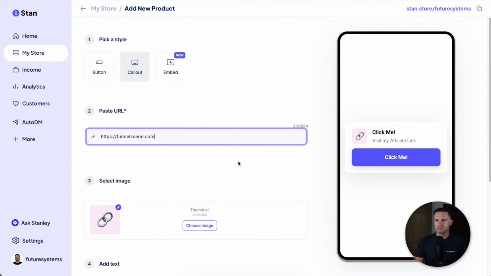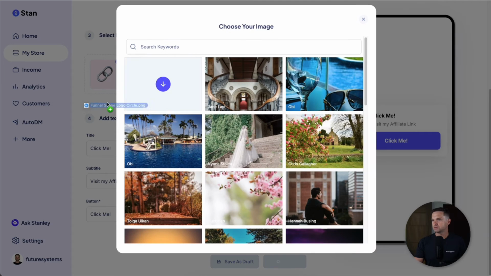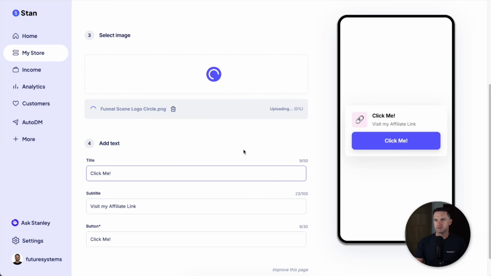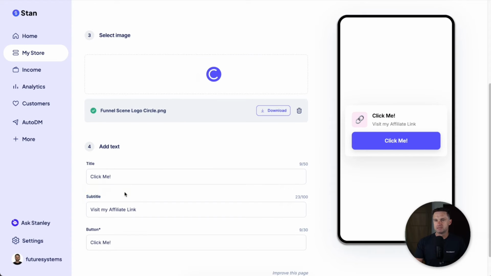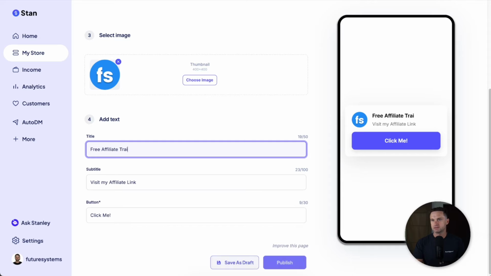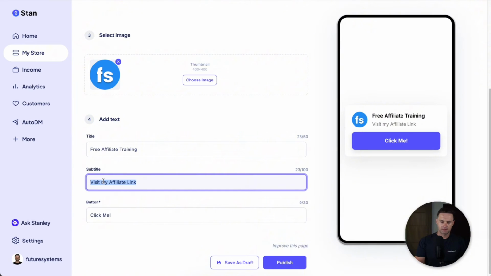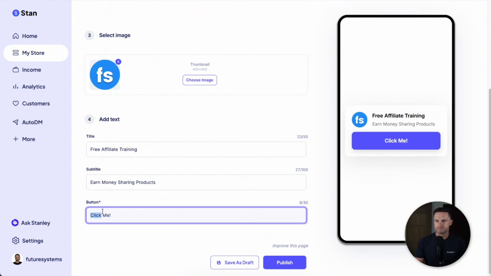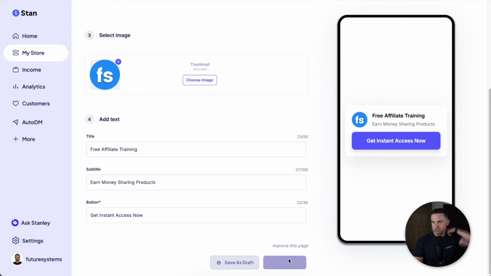Call out and image. This time I'm going to drop in a circle one just to show a bit of variance. Now we've actually got an additional field inside of here, which is subtitle. So I might just say free affiliate training, earn money sharing products, and get instant access now, okay? And then I'll click publish.